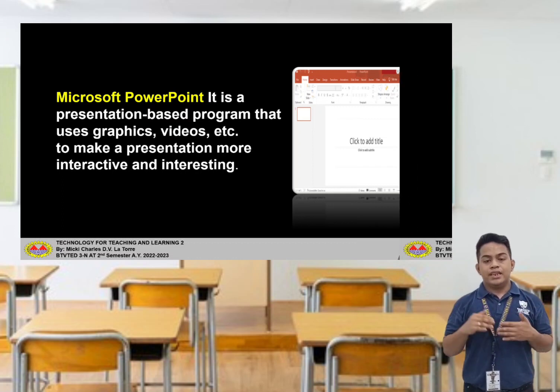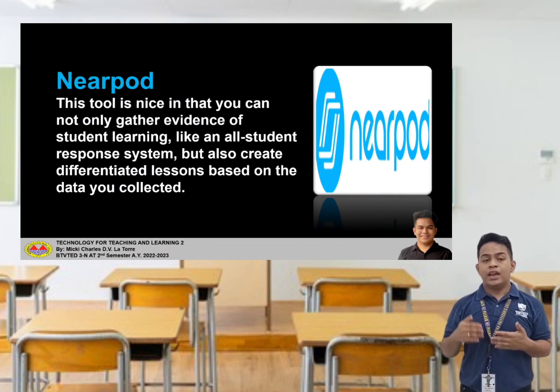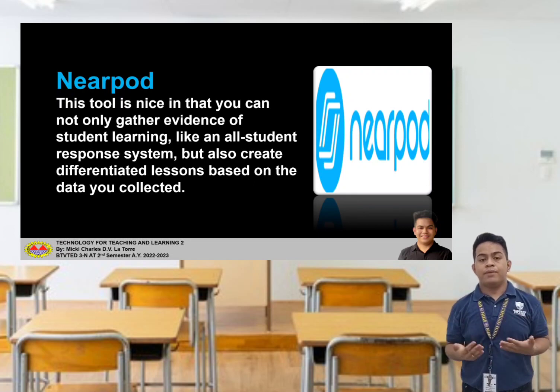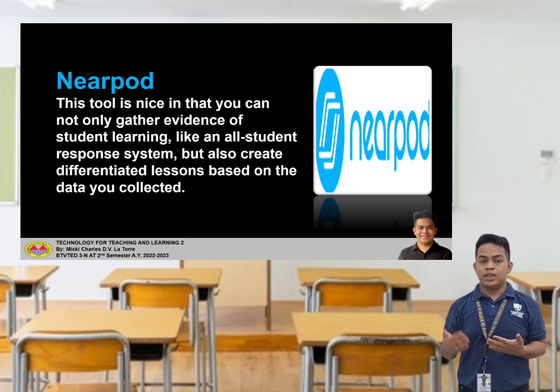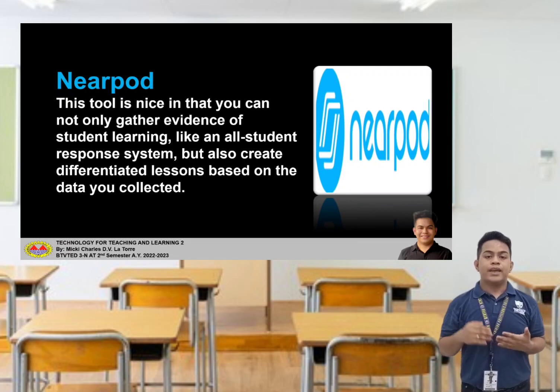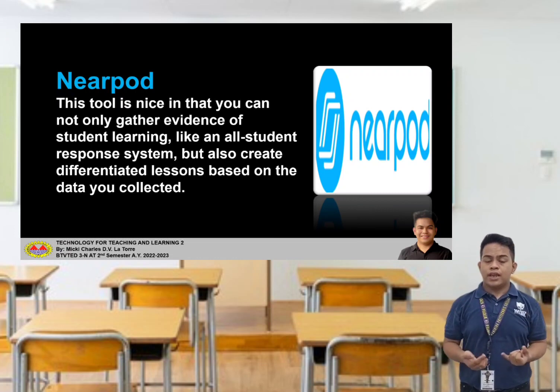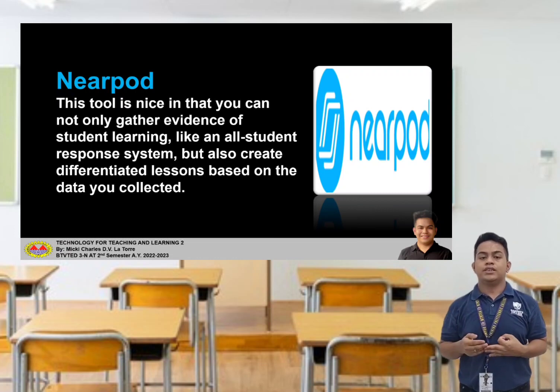So the fifth is Nearpod. So this tool is nice in that you can not only gather evidence of students' learning like an all-student response system, but also create differentiated lessons based on the data you collected. So also, Nearpod is a classroom tool to engage students by adding interactive activities to your lesson, like polls, collaboration, and game-based quizzes.